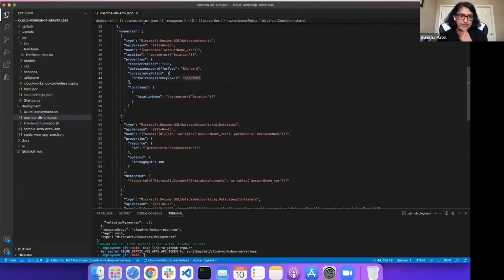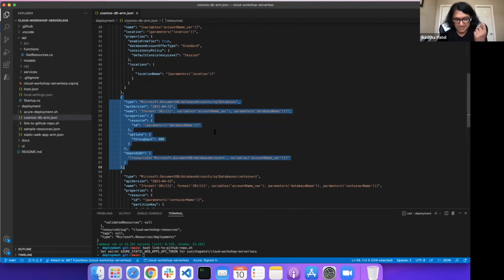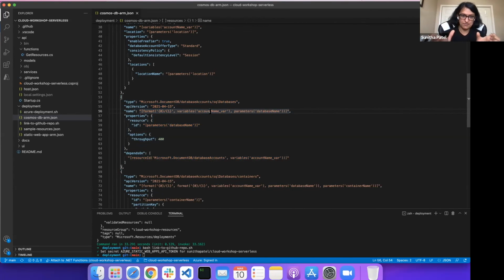And then the other resource here is the SQL database, because I wanted to create that Cloud Workshop database in there automatically. So that's what this is doing, where the name of it does need to be formatted as the account name, slash, and then the name of the database that I'm giving, which is Cloud Workshop. And then the ID of this database is the name that I gave as a parameter. So that's how it's plucking out from parameters, using that as the resource ID.